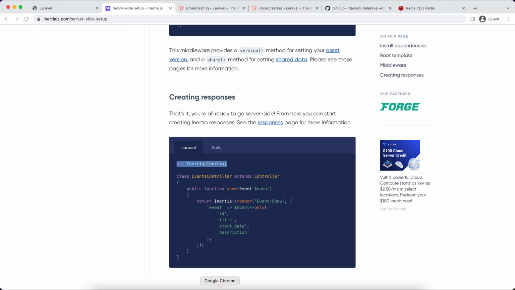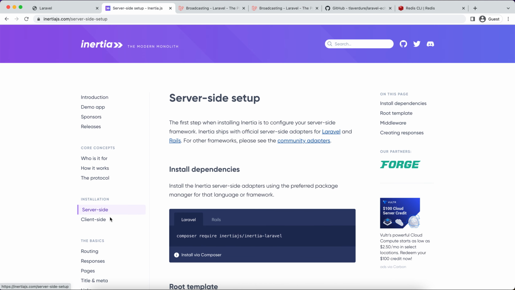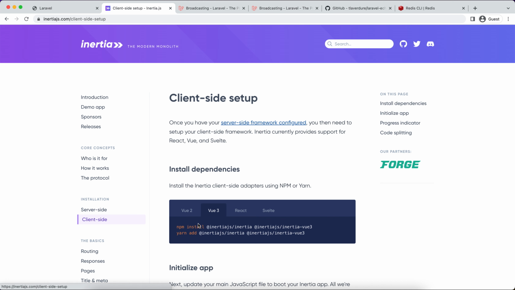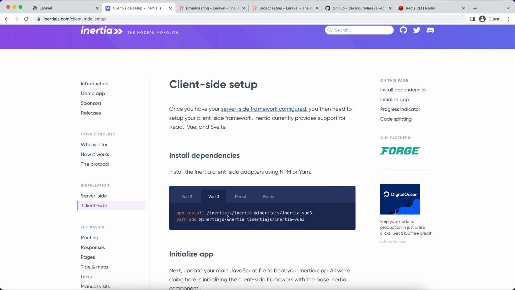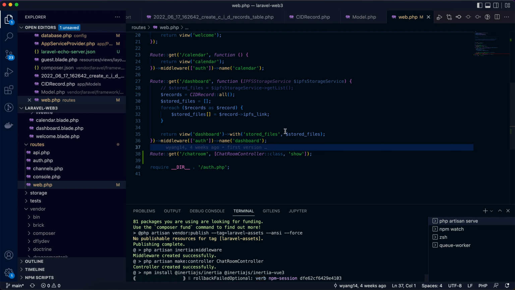Now, let's see what's left in the installation. I think that's it for the server side. Now, before I launch the dev server, let's go to client side, install what's needed. So you can see here, we need to npm install these two things, Inertia and Inertia v3. You can go and install.